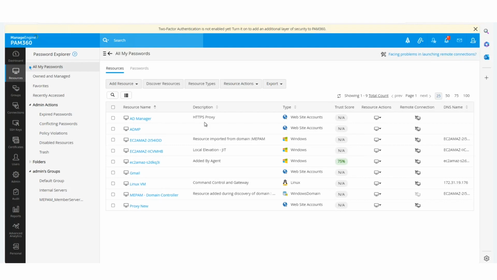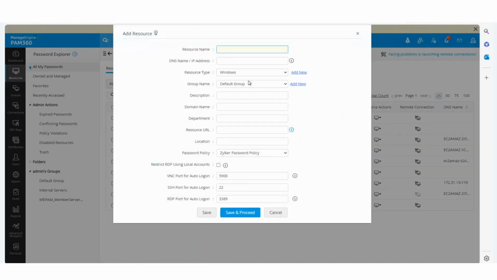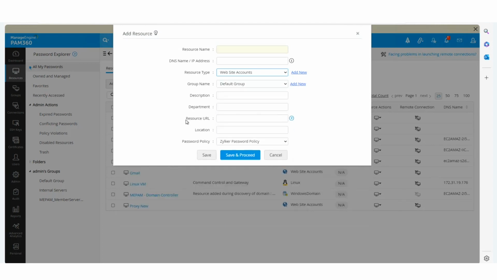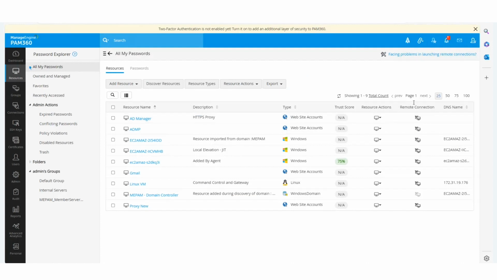From the resources tab, I already have a web-based application added here. To add a web-based application, you simply need to select the appropriate resource type. When you're adding a resource manually, you need to select the resource type to be website accounts. This allows you to add the URL required for that particular website on the resource URL field. Once the web application has been added, for a user to launch a remote connection, they can just click on the remote connection button available here and click on the Open HTTPS Gateway Connection button.